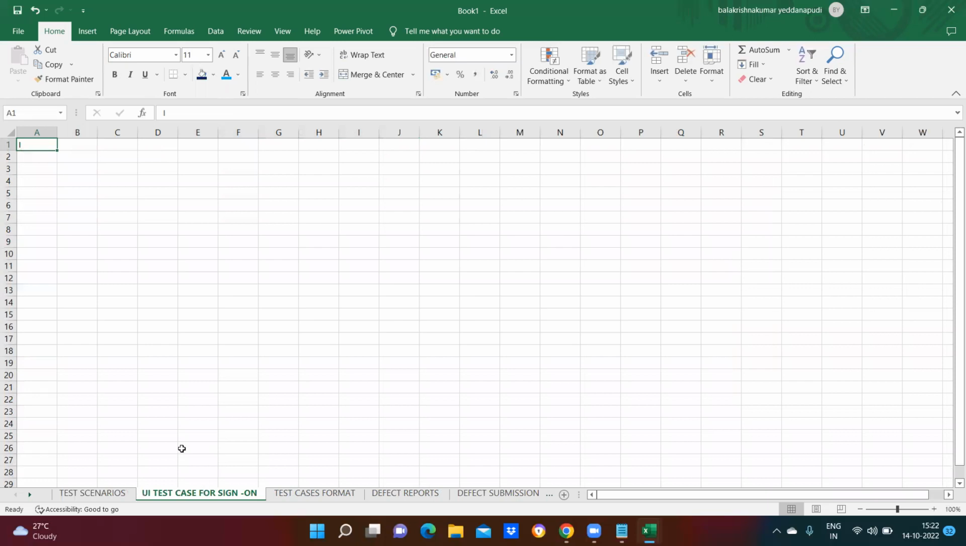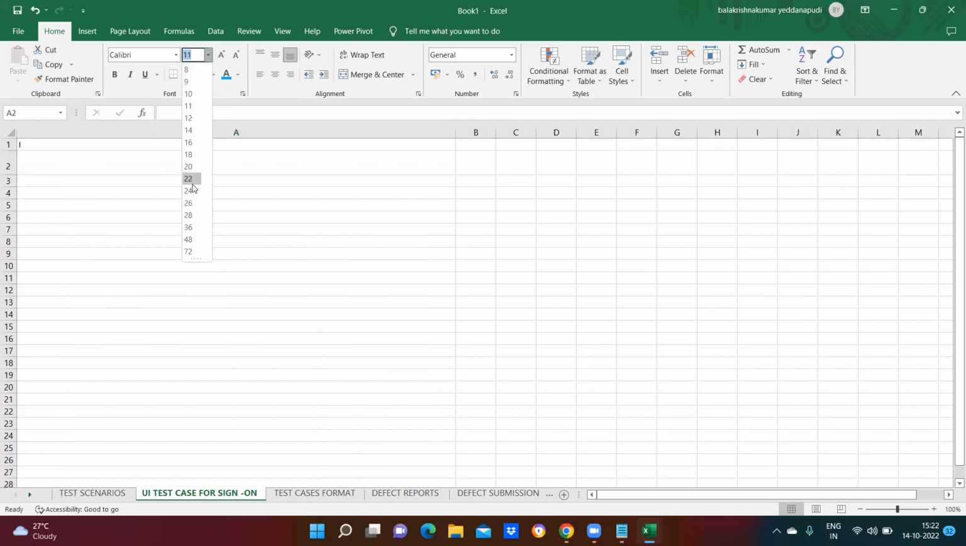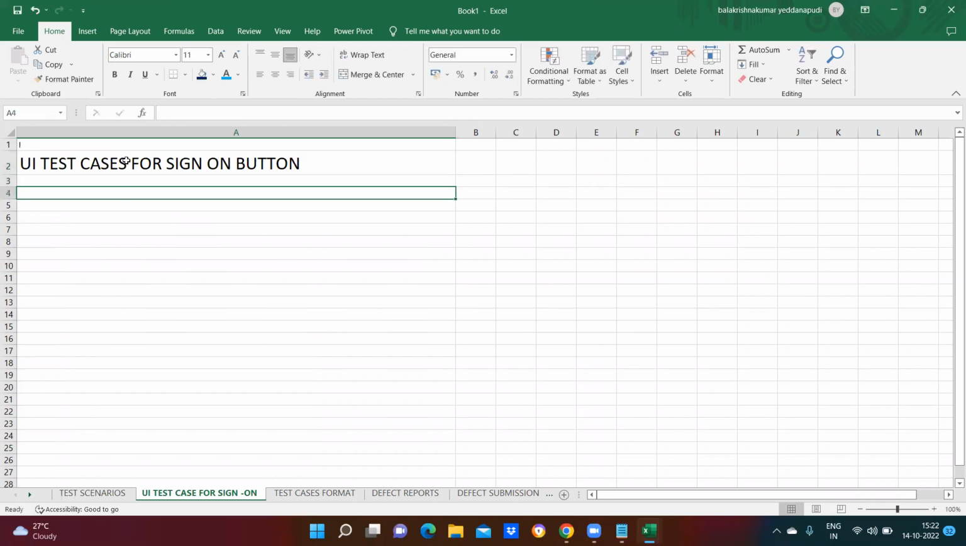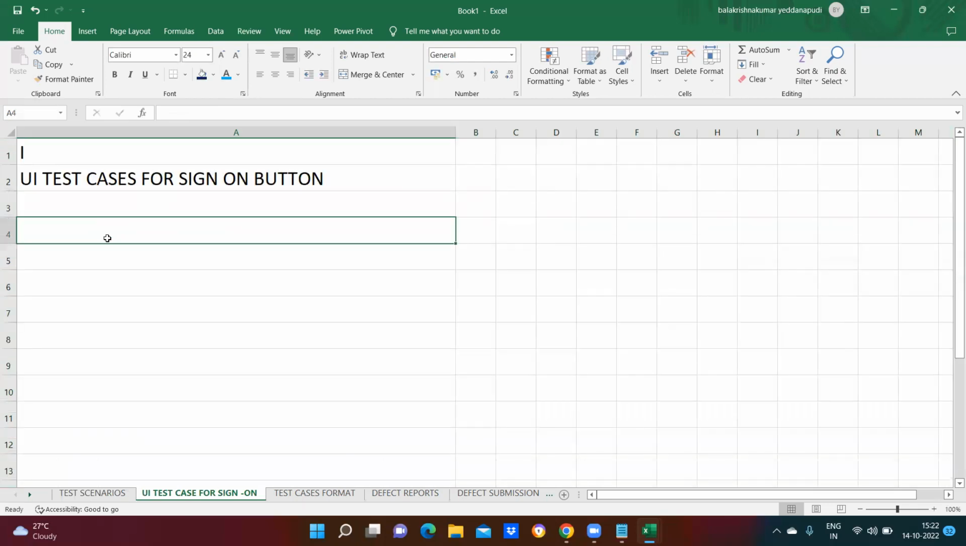So I'm going to prepare the UI test case for sign on button. First requirement, so I change it to UI test cases for sign on button. So what are the things we need to have for the sign on button? We need to mention next the color of the window.